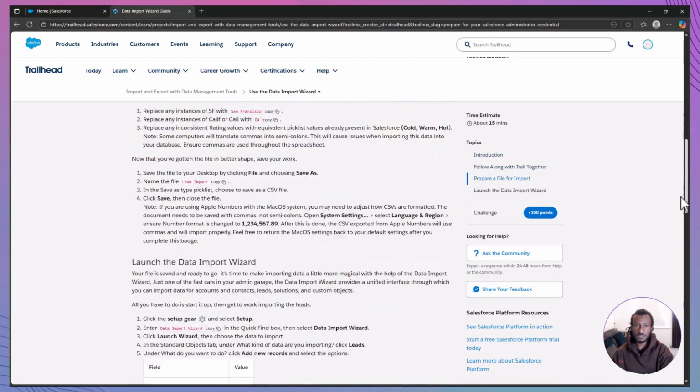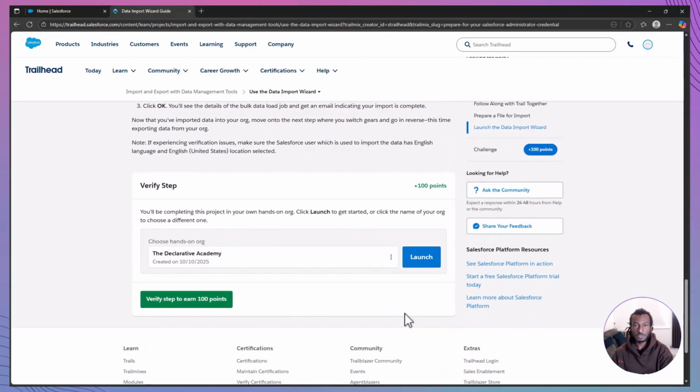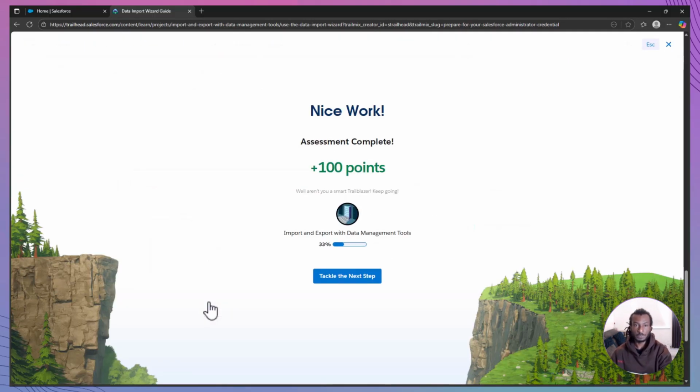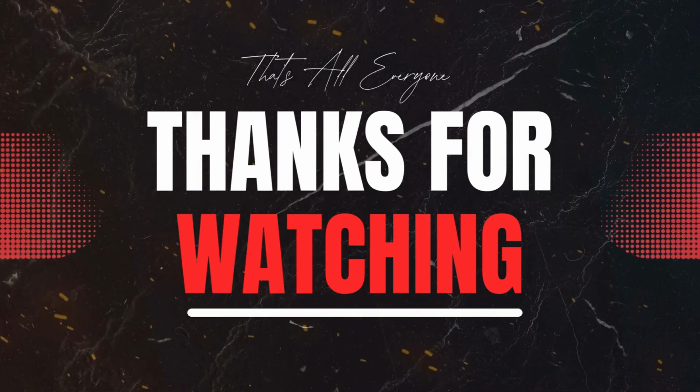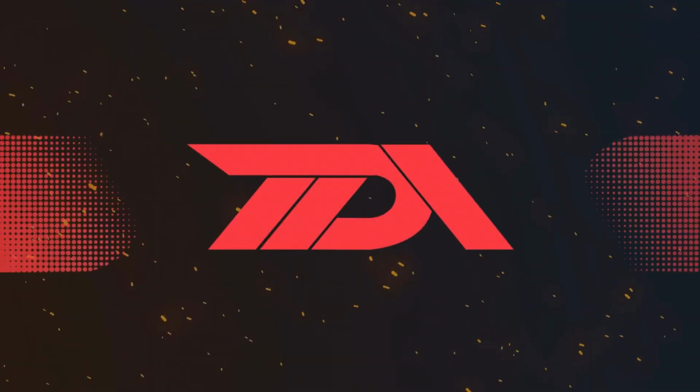The big idea here is simple. Standardize your data first, map your fields carefully, and let Salesforce handle the heavy lifting. That's how you keep your org clean, your reports reliable, and your time free for work that actually matters. That's the data import wizard in action, quick, reliable, and a lifesaver for busy admins.